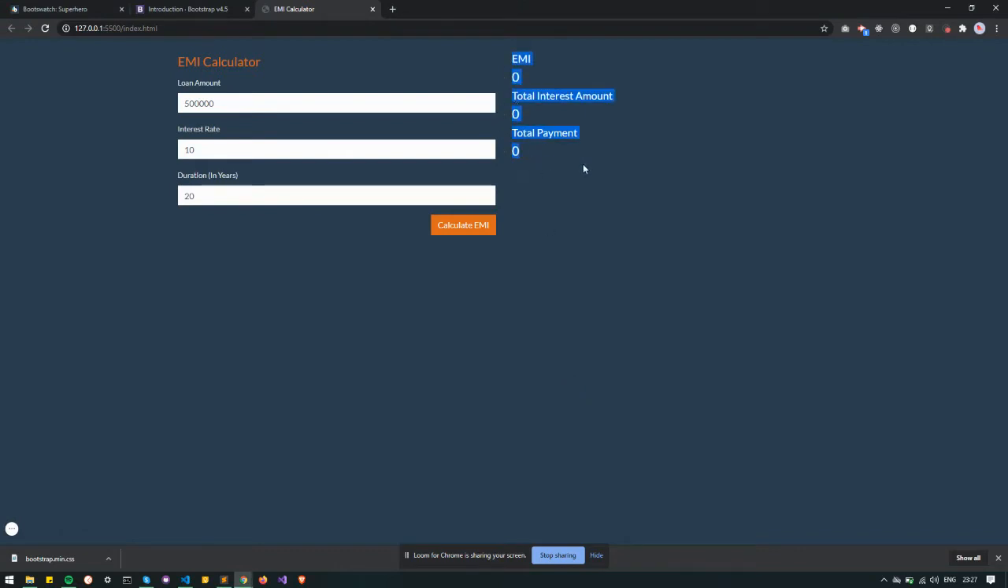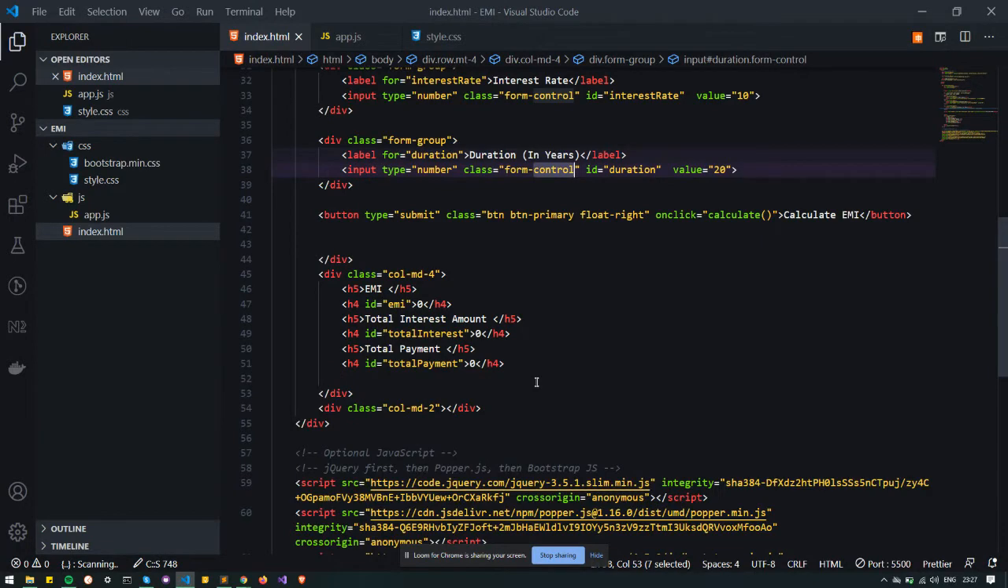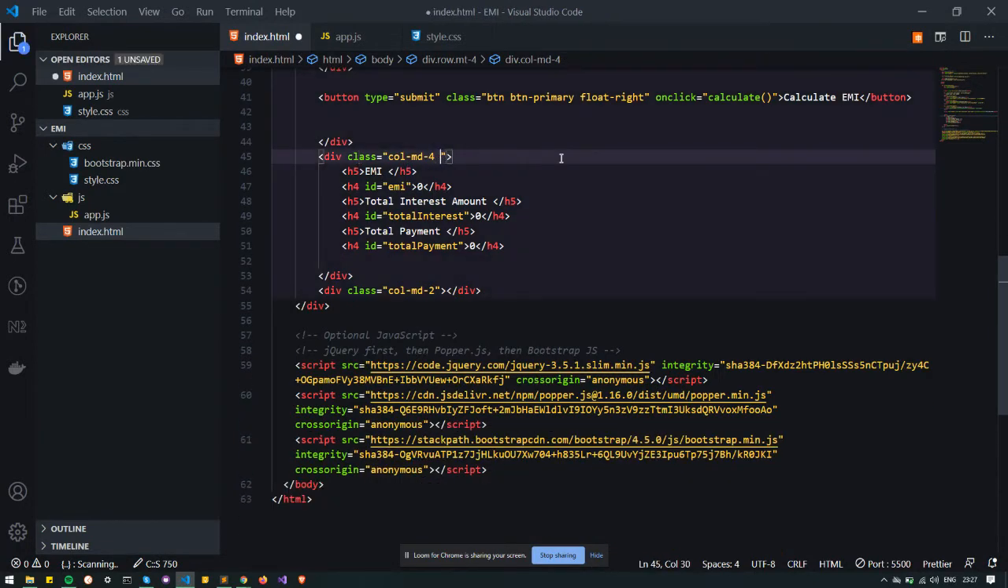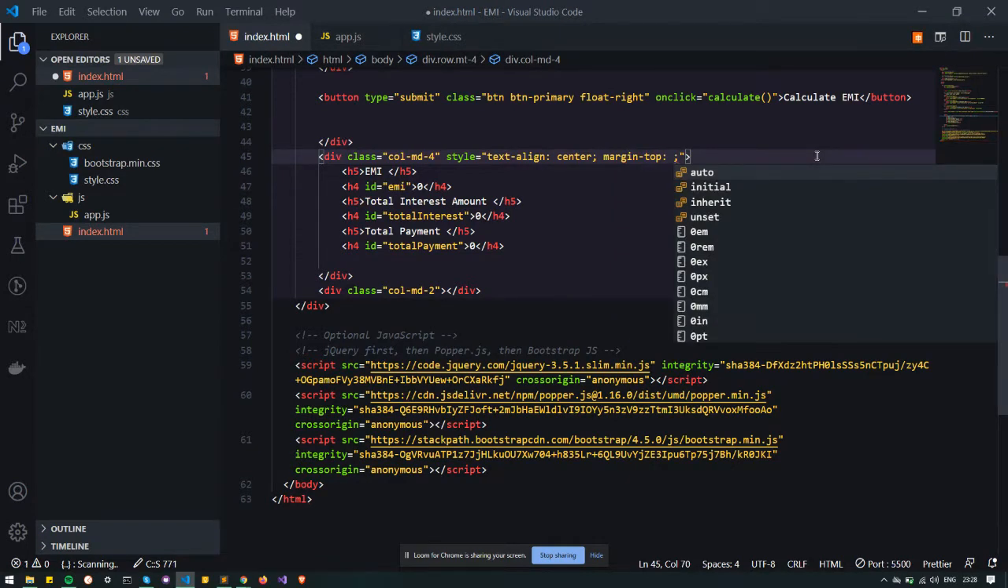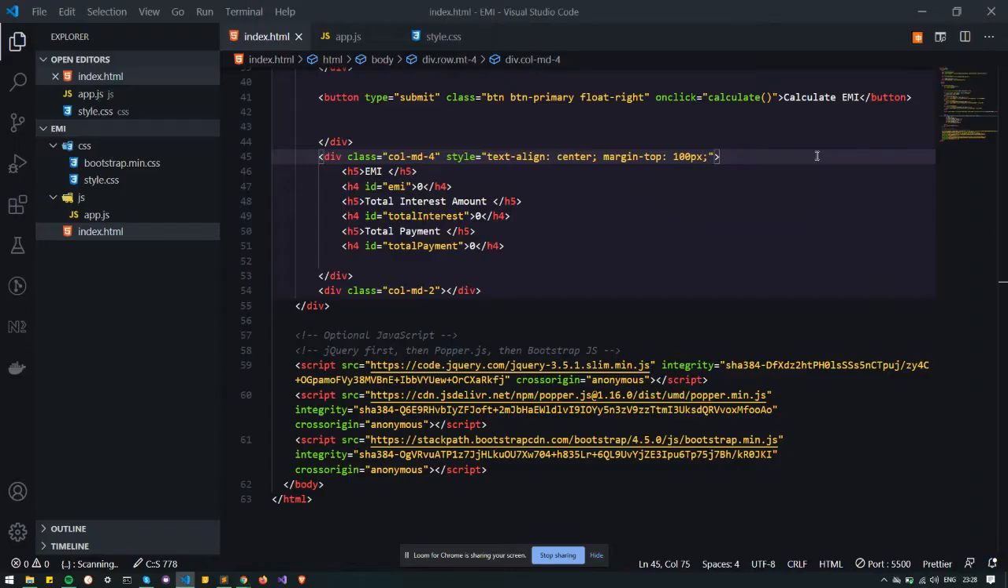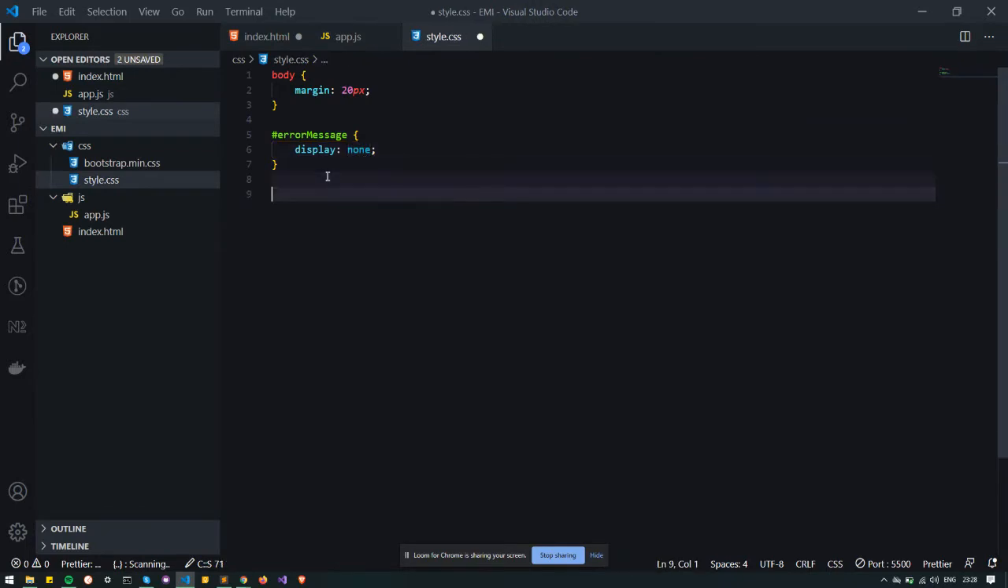Now you can see this is not looking that good, so I will try to put some margin here and there. First of all the style, text-align center. Then I want to put some margin from top, I hope 100px is fine. Yeah, cool, 100px is working. Now try to avoid things like inline CSS. So I will have one class itself and I will move this to our style.css.